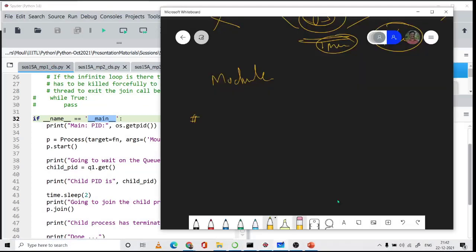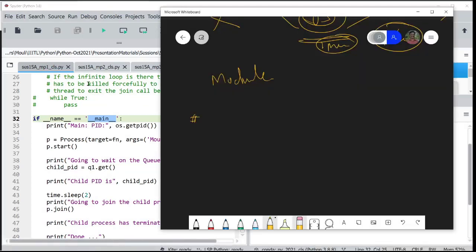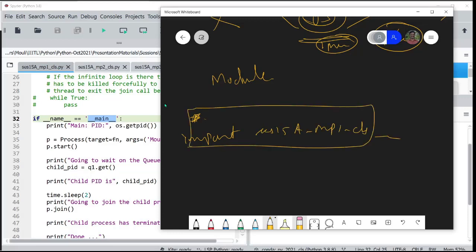Suppose I don't run this file, I say import, and then I say session 15a mp1 cls. I don't mention the .py, it is implicit. The only thing is, when I do this import, the .py file should be available in the directory where I am invoking this interpreter from.